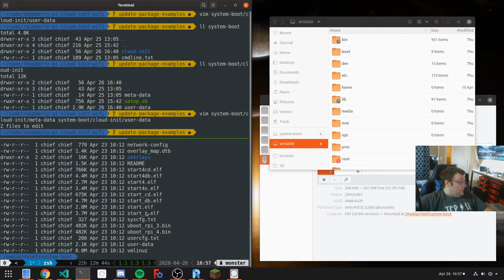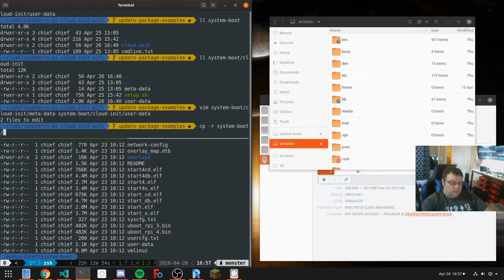So right now notice there's no cloud init folder. So what we'll do is cp -r system boot into media chief system boot.